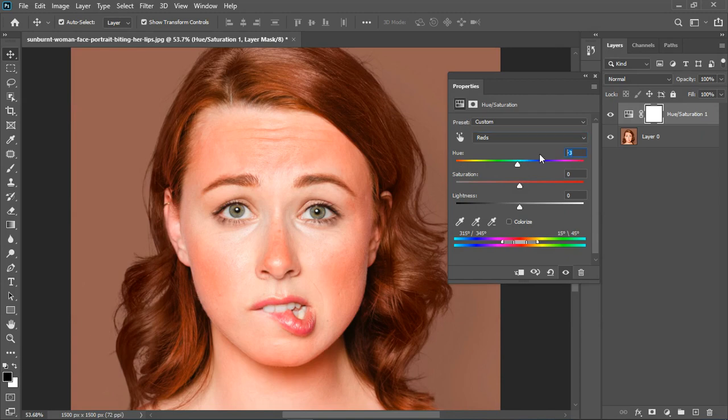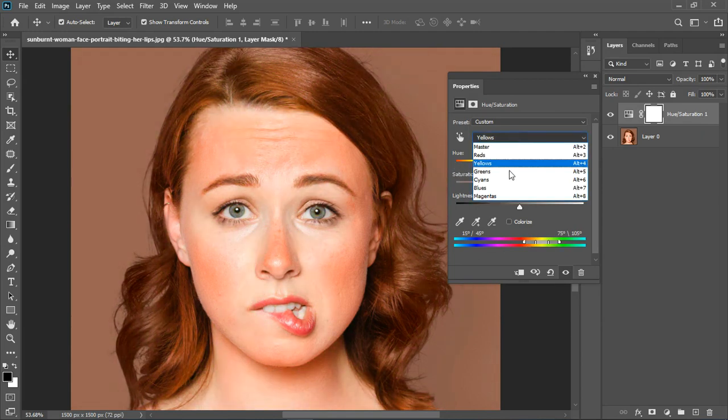Let's make it 0 and go to the yellows. If I increase the hue, you see where the yellow lies in the image. Now let's make it 0. Let's go to the greens. You see nothing is going to happen because there are no greens in the image.